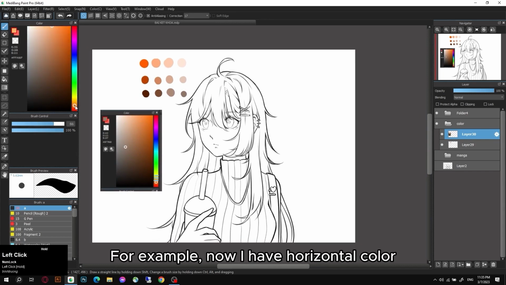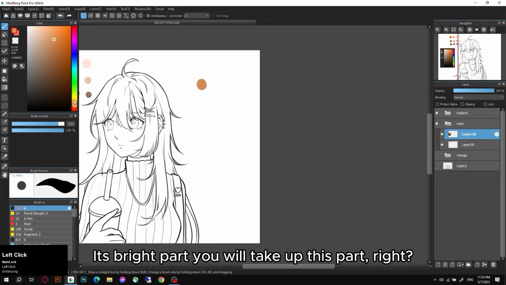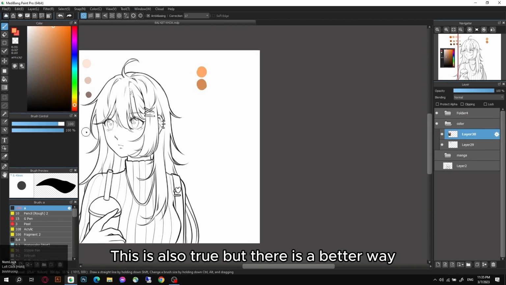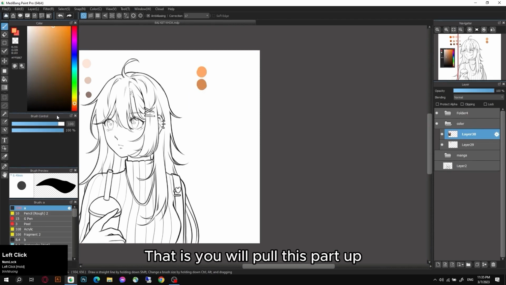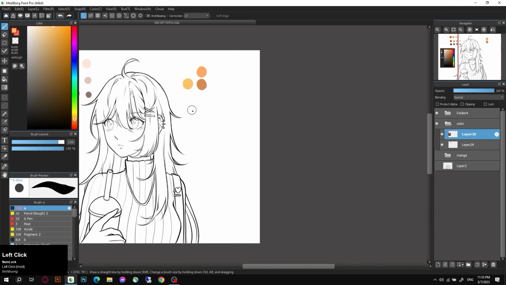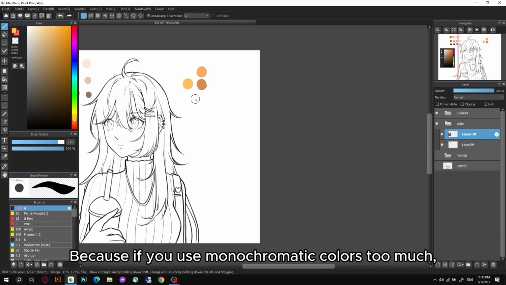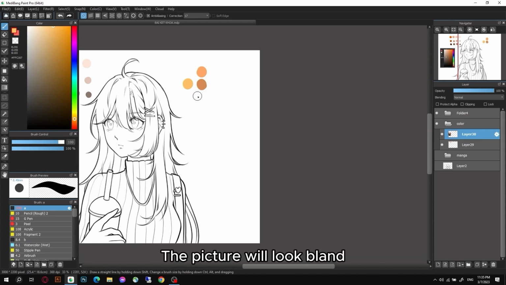For example, now I have horizontal color. Brown. It's bright part, you will take up this part, right? This is also true, but there is a better way. That is, you will pull this part up. Look closely. I just pulled the color up a bit to give it a more golden tone. It also gives a different color tone, but it will look more diverse. It will be more colorful, not monochrome. Because if you use monochromatic colors too much, the picture will look bland.